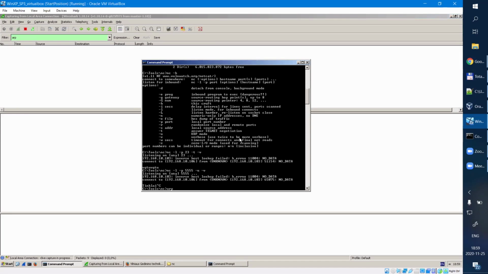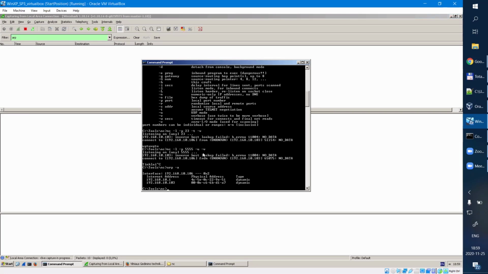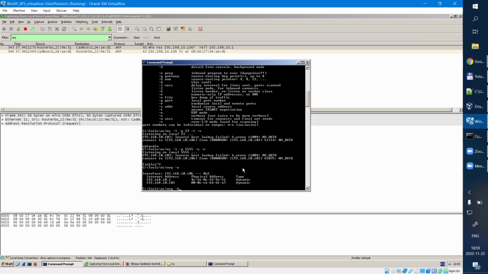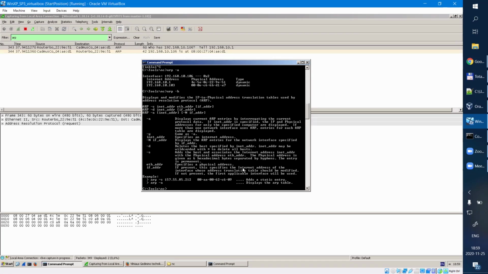For example, arp -a, here we have the ARP table. This is a table of available nodes on the network, where we have MAC addresses. Here you see. We can clear the cache of these addresses with a command, for example, arp -d. Of course, we can write -h, it means help, and see possible parameters.